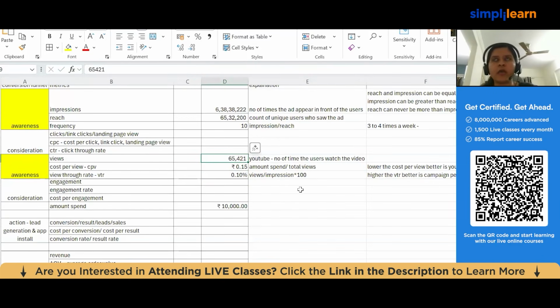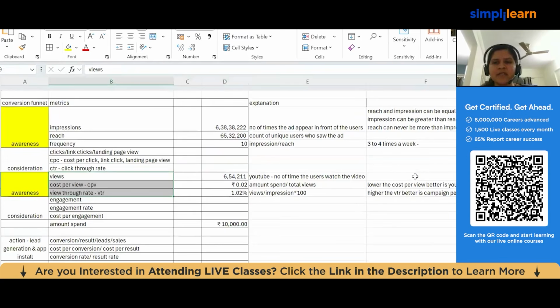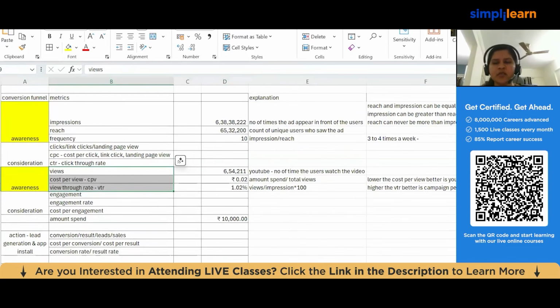So your goal always should be to decrease your CPV and to increase your VTR. Now if I put one more number over here, my VTR would obviously increase. So that's what we have under awareness: awareness, impression, reach, frequency, views, cost per view, view through rate. I've just written whatever important things you should know.